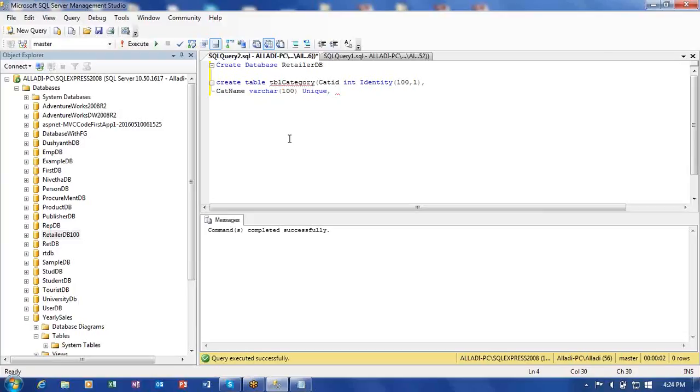Next thing, cat name we have written, then followed by one more thing, that is cat level. Cat level, here we can put short int or tiny int. This is going to be tiny int, and default is going to be 0. We take default value 0. When we don't enter anything, automatically it takes 0 there. Then similarly supercat ID.